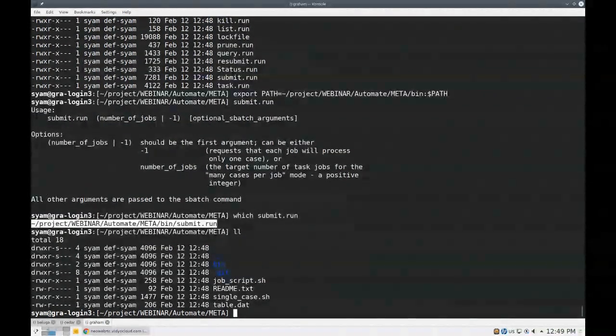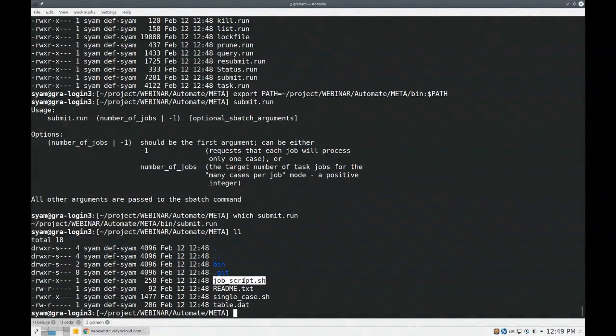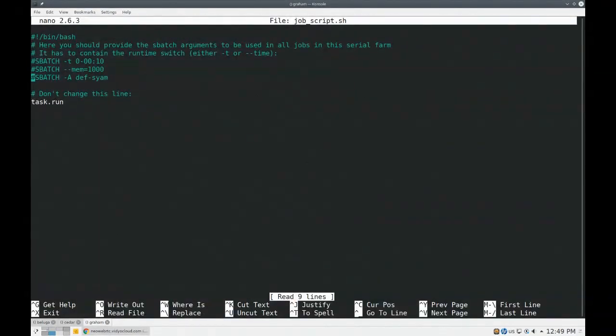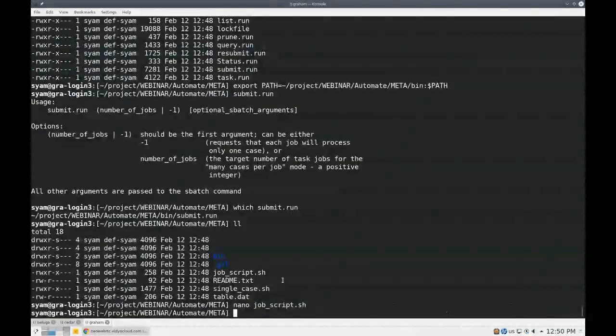And then basically what you need every time you want to run a new serial farm, you have to modify the job script. At the very least, you want to change the account. It contains my account name, you want to put something else. Maybe I'll be using my debug special account, or you have to use your own account. Modify the runtime for each of these jobs you're going to run: memory, maybe number of cores, and so on. Don't change this line. So we did that. And it already comes with examples.